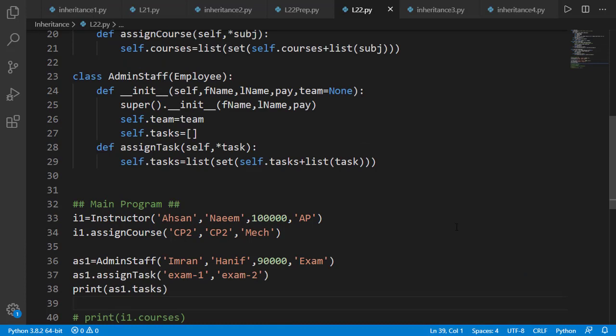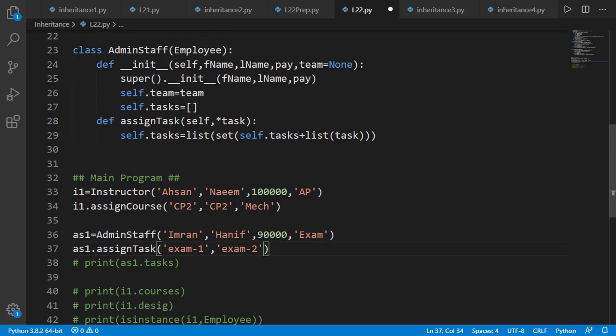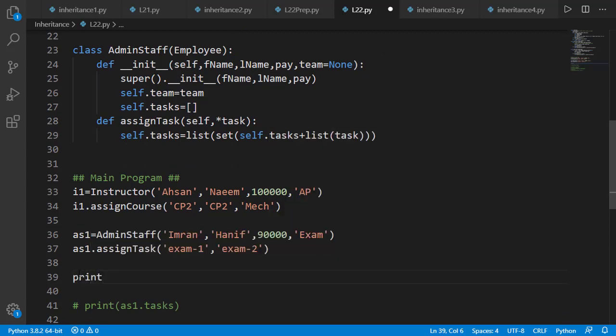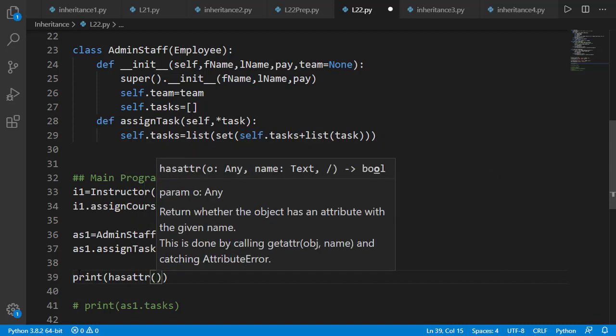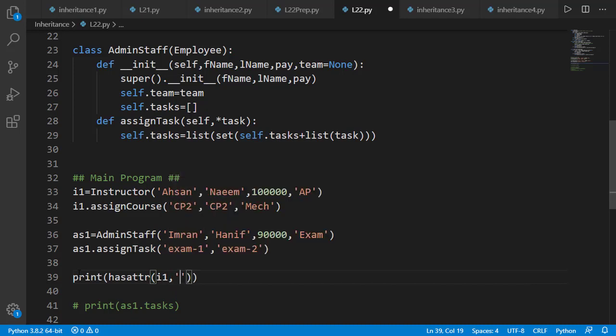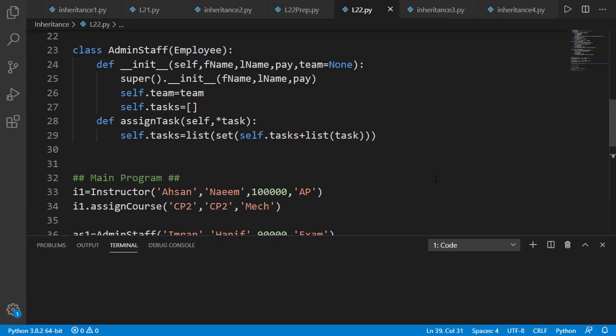One last thing that can be useful is the function known as hasattr, which can be used to check if an object has an attribute defined for it. We can pass in the object and the name of the attribute, for example raisePay, which is not inside the instructor class but is inside the parent class, and this will return True.